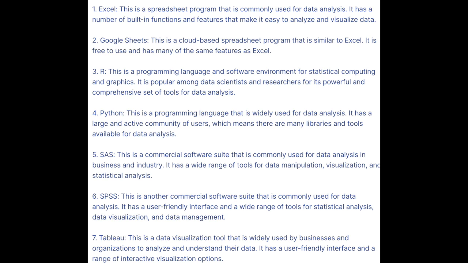6. SPSS. This is another commercial software suite that is commonly used for data analysis. It has a user-friendly interface and a wide range of tools for statistical analysis, data visualization, and data management. 7. Tableau. This is a data visualization tool that is widely used by businesses and organizations to analyze and understand their data. It has a user-friendly interface and a range of interactive visualization options.